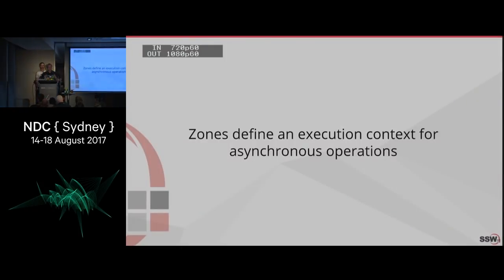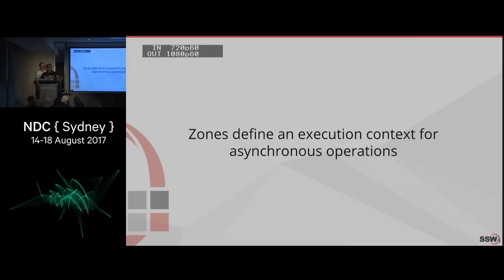Okay, so here's the textbook definition: zones define an execution context for asynchronous operations. So what happens when you're executing your asynchronous code in Angular is that it executes within a zone. Whenever you kick off an asynchronous operation like a button click, a micro task is put on a queue. When that task completes, the micro task is taken off the queue. And why that's really powerful is Angular's aware of when there's outstanding asynchronous operations.